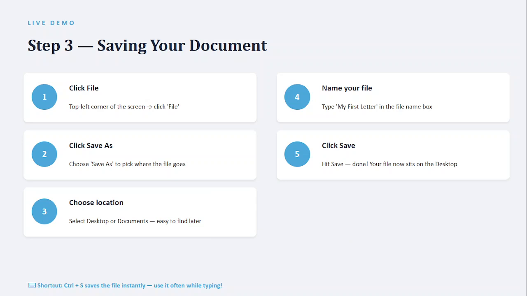Always remember that Control S is your best friend. Press it every few minutes while typing. Don't wait till the end.